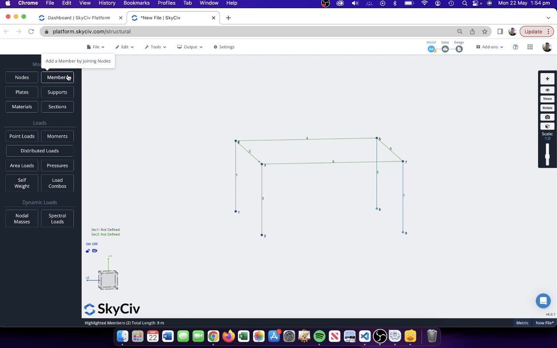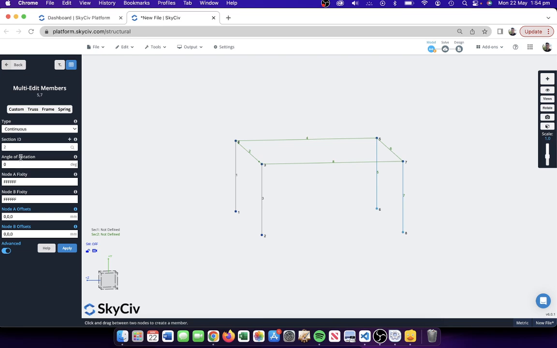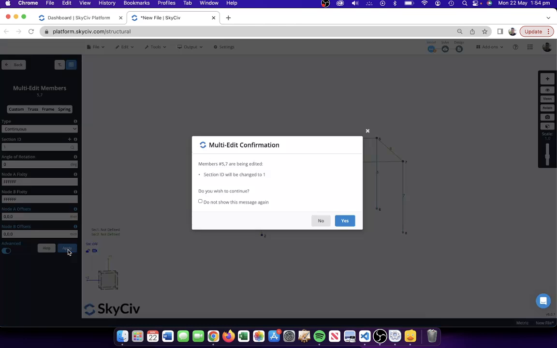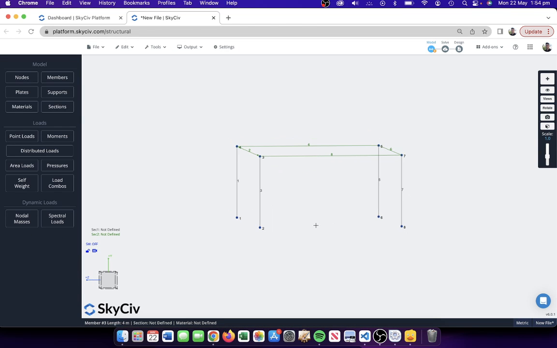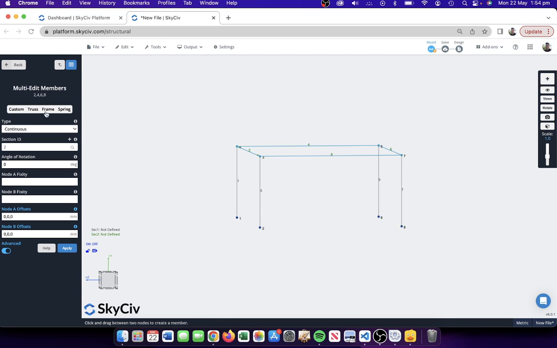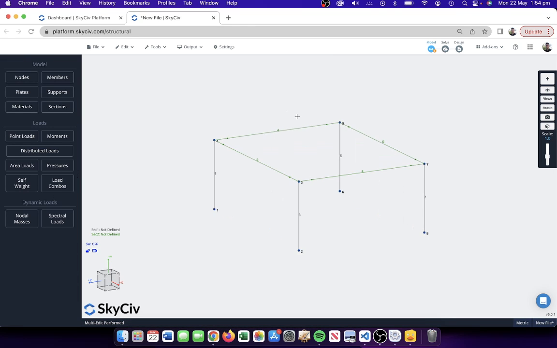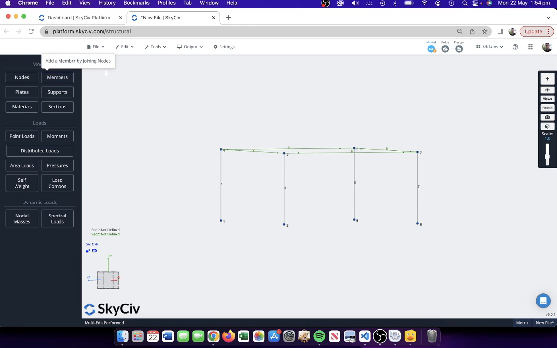And so now I can go back to my members, multi-edit mode. You'll see that now it's editing members 5 and 7. I'm just going to change that section ID to 1. So now we have our columns. We can do the same for these beams up here. We want to make them all truss elements. So I'll do the same thing there. Okay, so we've specified some beams, columns.